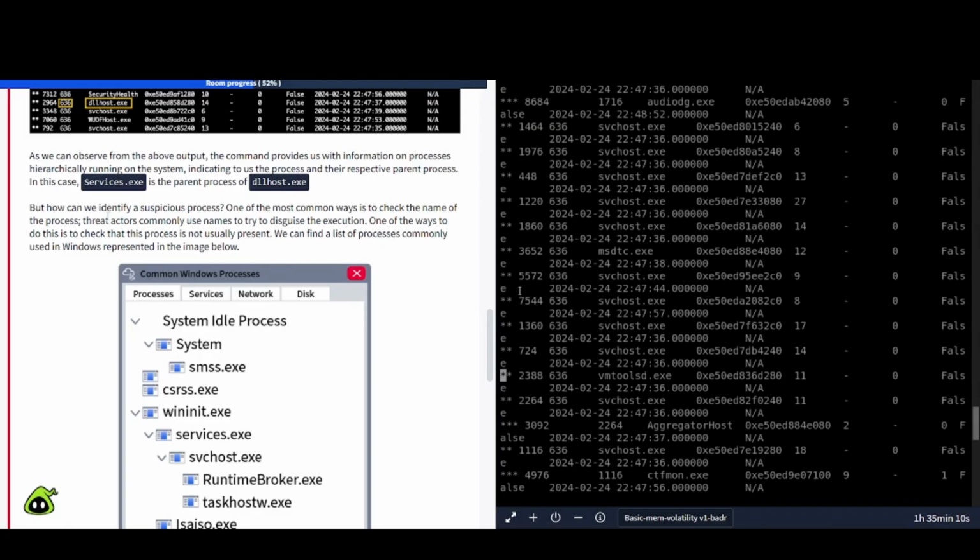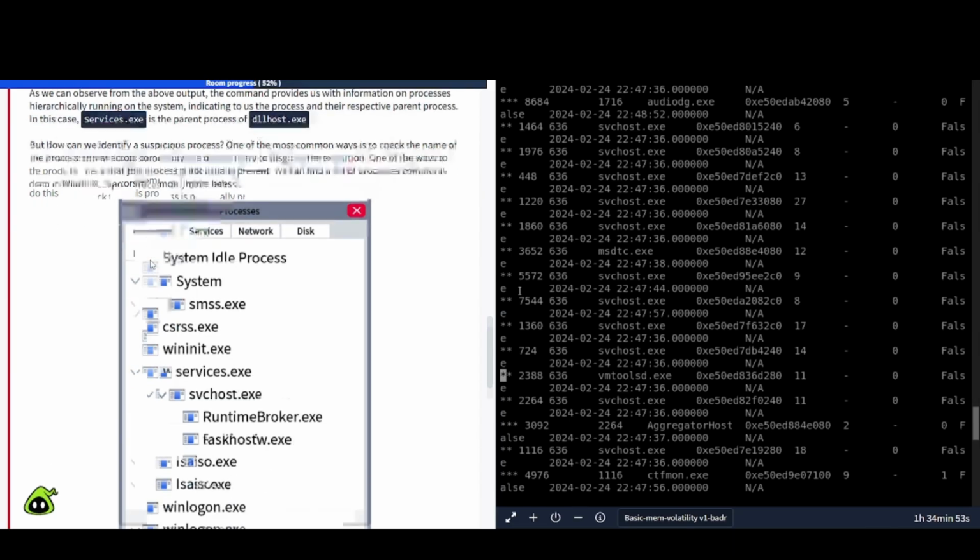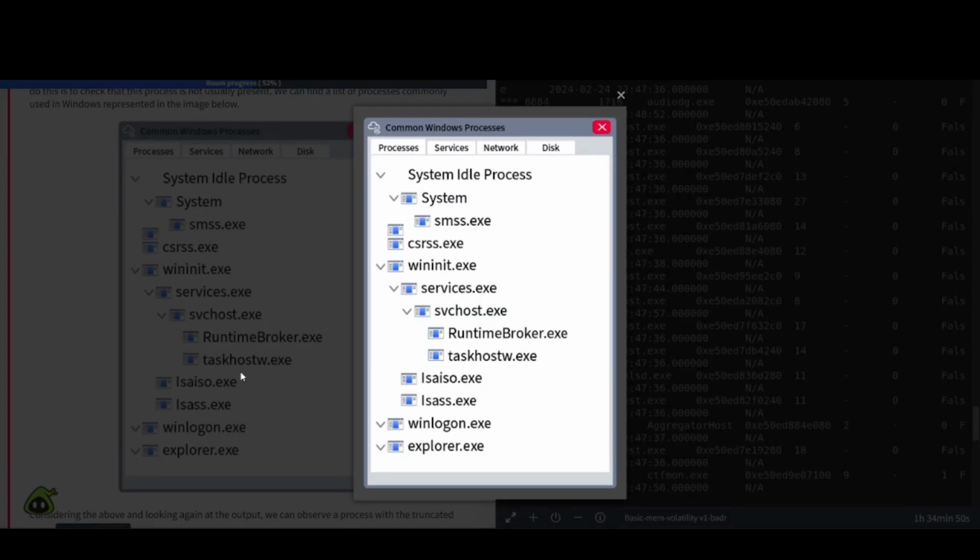But how can we identify this process? One of the most common ways is to check the name of the process. Attackers commonly use names to try to disguise the execution. One of the ways to do this is to check that the process is not usually present. We can find a list of processes commonly used in Windows represented in the image below. So here we go right there.